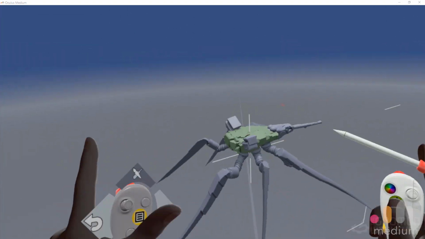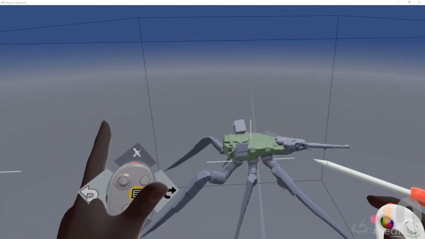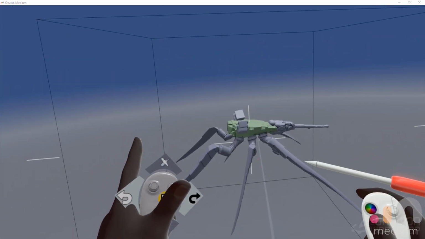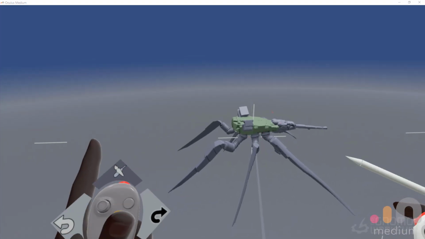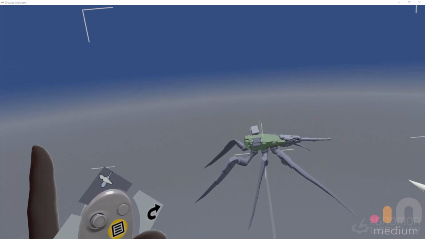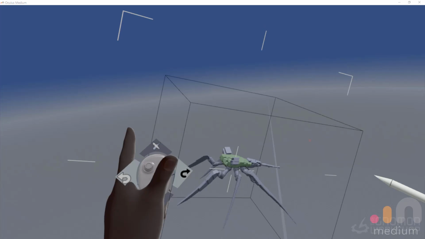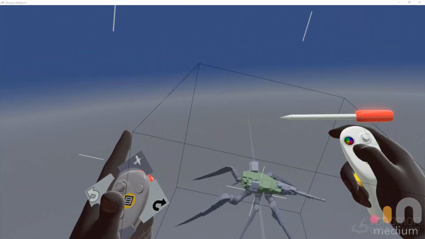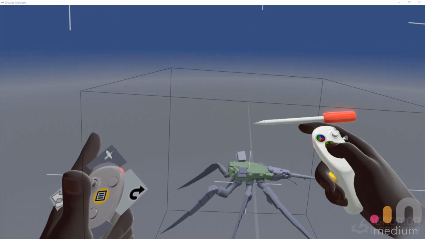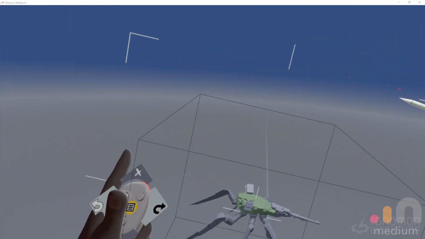All right, so now that we've covered the benefits, let's go through a couple of other things and talk about Oculus Medium and some of the capabilities that it has. So first of all, I just want to point out that every time I press the grip buttons, I'm getting this cube that appears around my object, and that's actually the working space. So I can sculpt within that space, but I cannot sculpt outside of it.